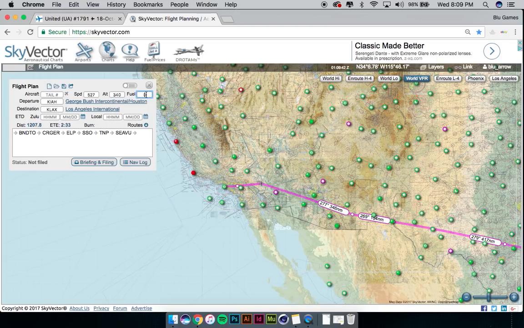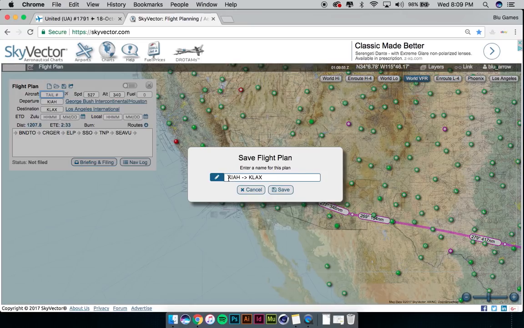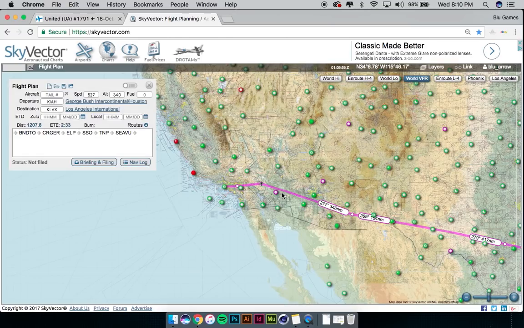You can even put in fuel right here, which I'm not going to go into right now. You can put in the Zulu time that you're leaving, and it'll give you the local time. You can put an aircraft number if you like. If you create an account, which I have, you can also hit save right here, and you can save your flight plans. I think I've hit my limit, so if I hit save, it actually won't save for me.